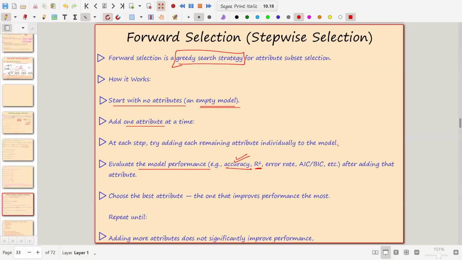in a variety of courses. So error rate and AIC and BIC methods. I suggest that at least try to Google and get to know these methods. What is AIC? What is BIC? Just to know that these methods are there. Okay, choose the best attribute.